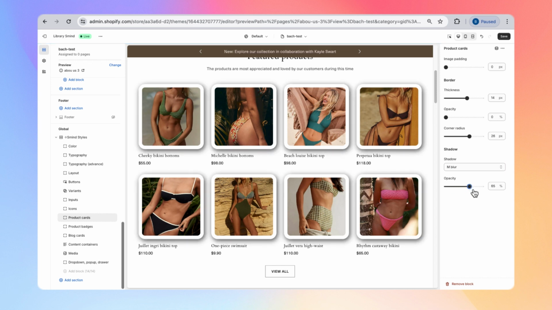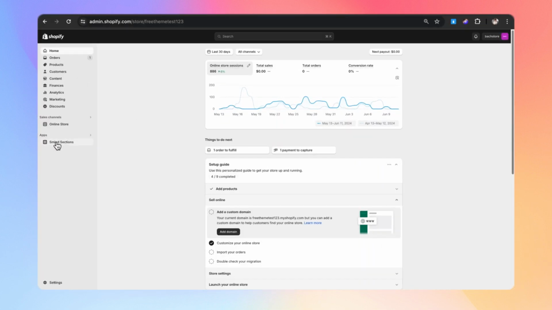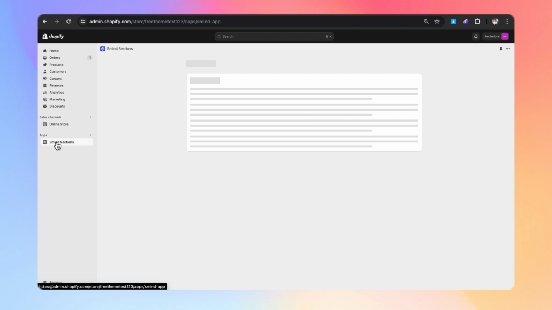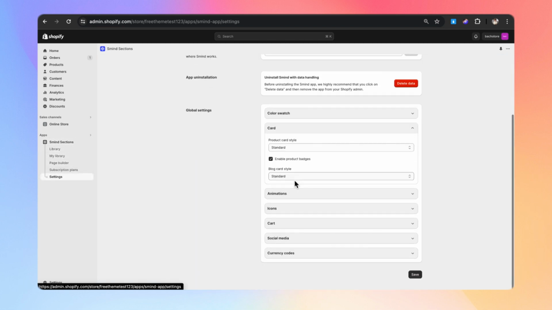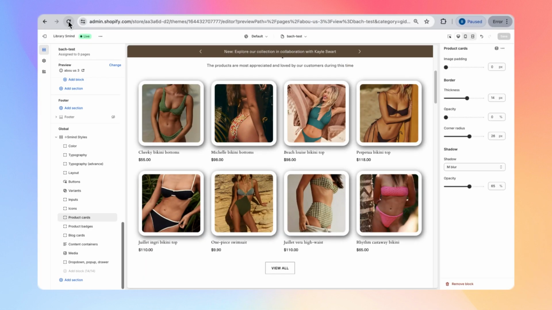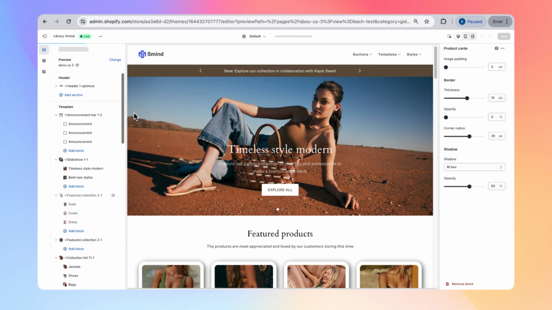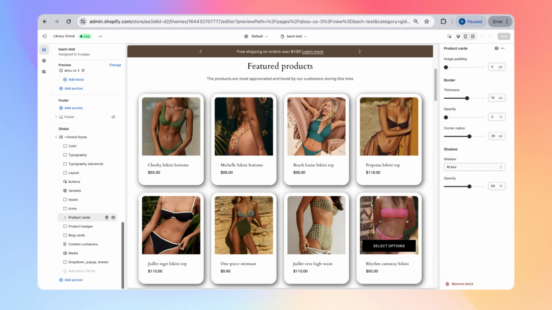To switch the style of cards from standard to card, go back to the admin panel, select the settings menu, and in the product card style section, choose card. Then save, return to the editor, and reload the page to see the change. As you can see, the product cards have switched to the card style. Similarly, you can adjust the settings in product cards to achieve the look you want.